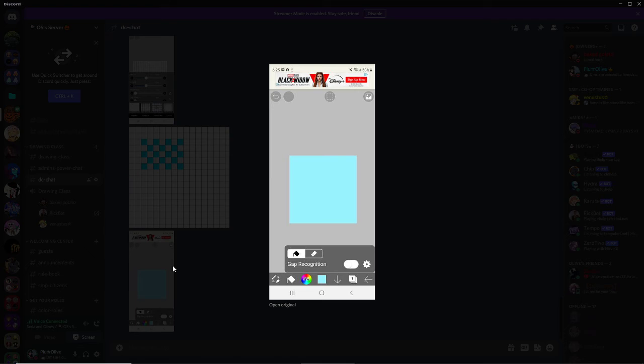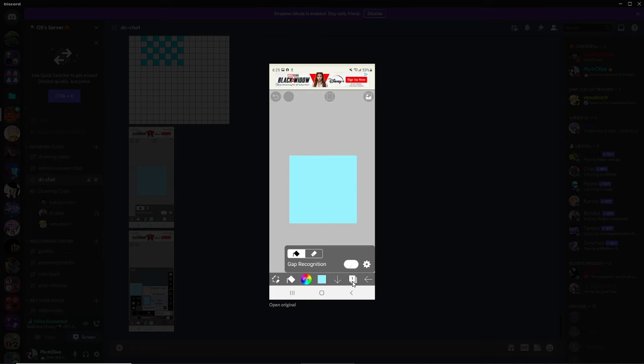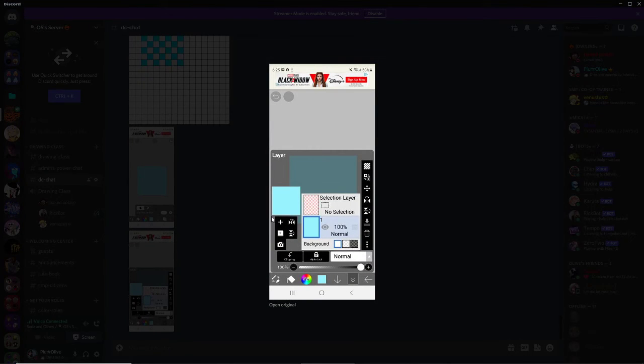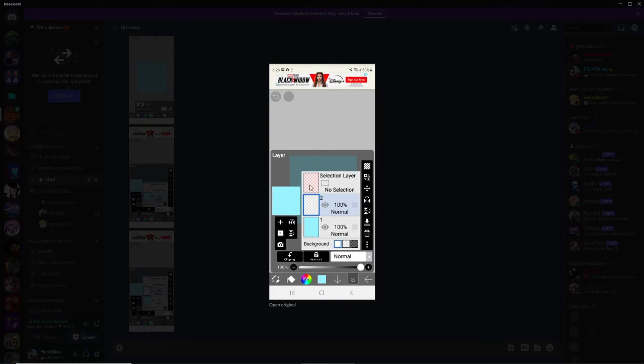Then you're gonna go down to the layer thing, the box filled with the number 1. You're gonna press that, and then it should look like this. Once you get to this screen, you're gonna press on this plus right here, not the box with the plus in it, but this singular plus. So you're gonna press that, and it's gonna open up a new layer, and it's gonna look like this. So yeah, you got the new layer now.